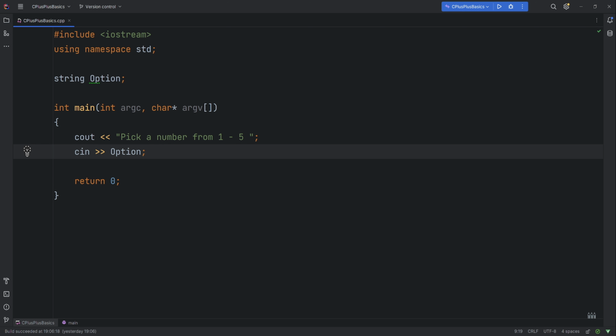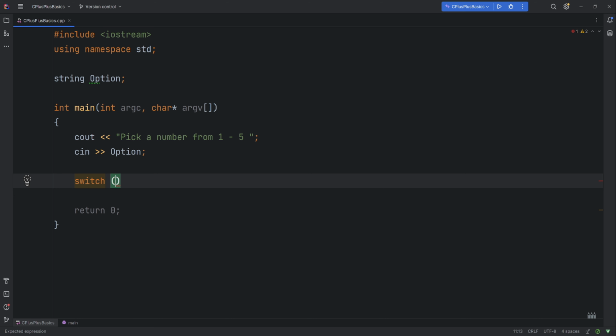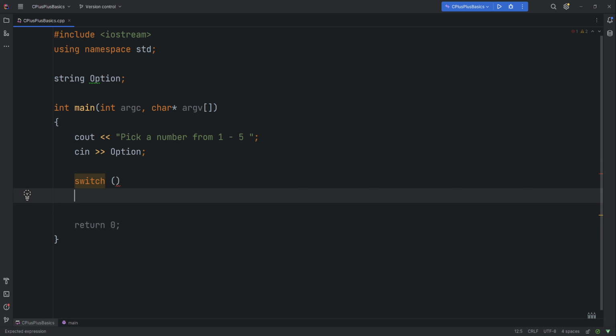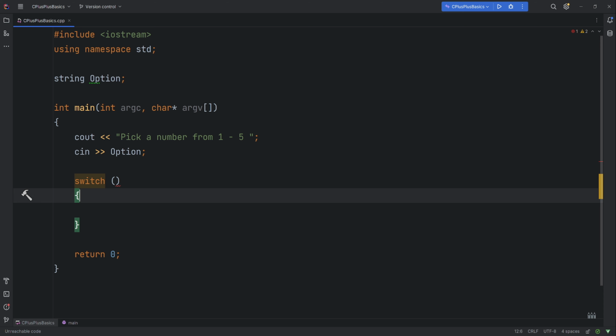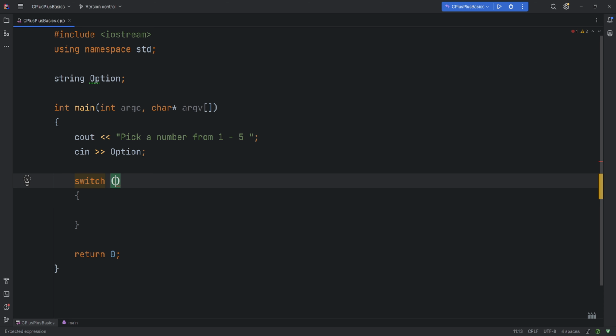Now let's create our switch statement. So we write switch, and using parentheses is where we put our expression. And inside the body down here is where we put our different cases. So in our expression, we want to use our option variable. That will be the choice the player made, and that's our expression. But we want to convert it to an int. To do that, we have to use the string to int function.